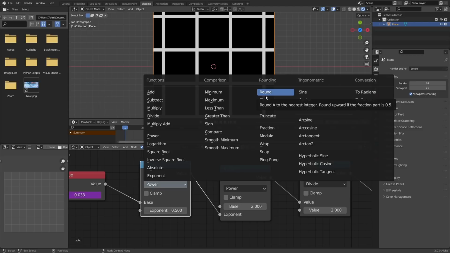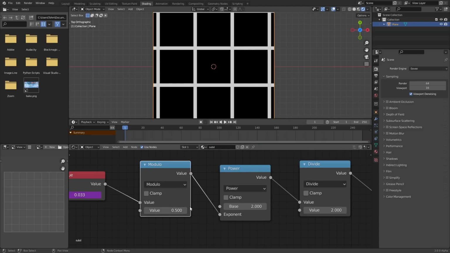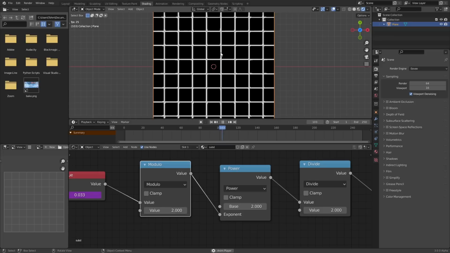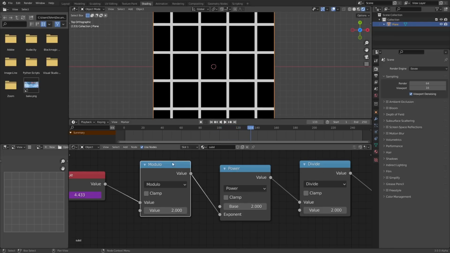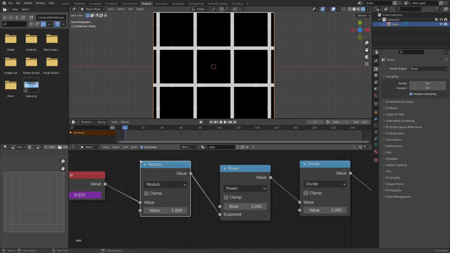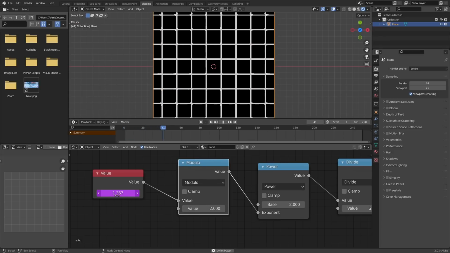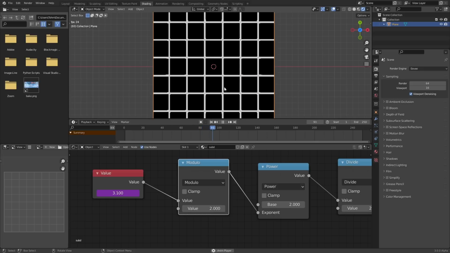What we're going to do is send this through a modulo node. Why? Because modulo is one way of many to actually repeat something. So let's see what this looks like. So it's zooming out, and then repeat. And then repeat. What's happening here is every time this number, this hash frame divided by 30, goes above 2, it's going to round back down. So it's increasing 1, 2, and then round back down.